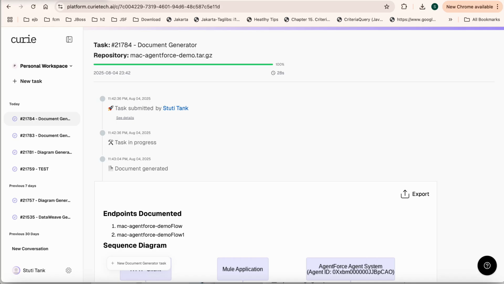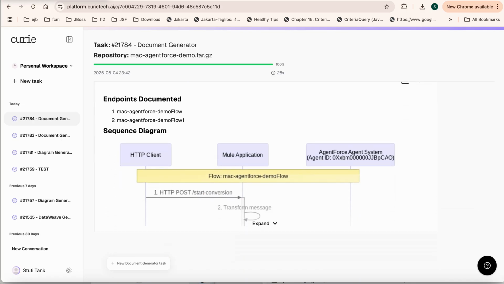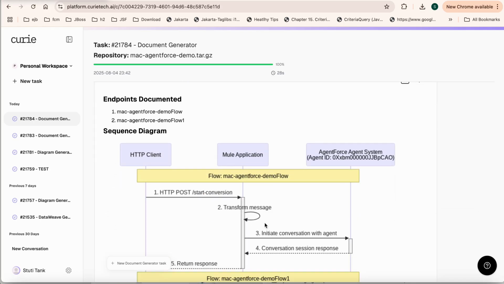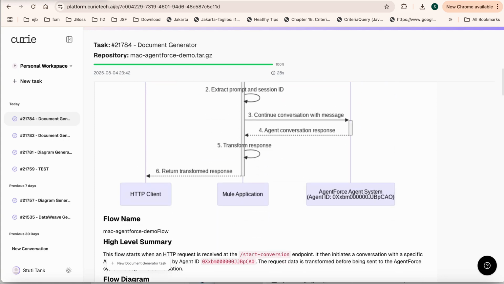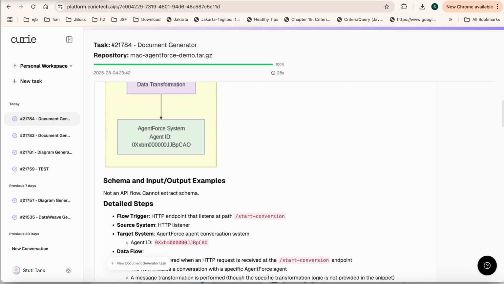In just minutes, CurieTech AI can produce professional sequence and flow diagrams, full technical design documents, and exportable, editable files for further customization. For integration architects, this means less time spent on manual documentation and more time building solutions.